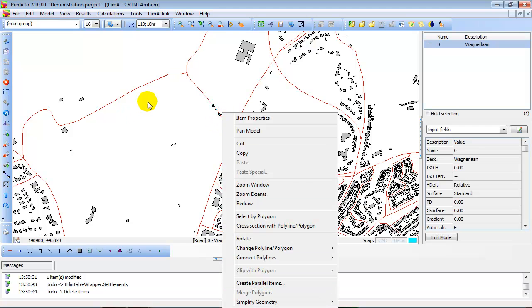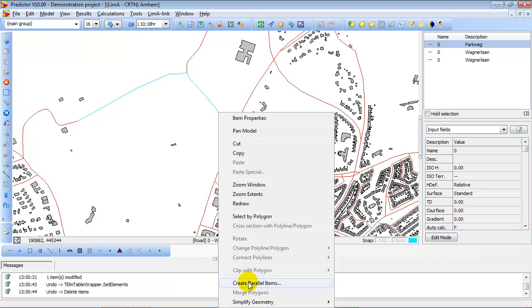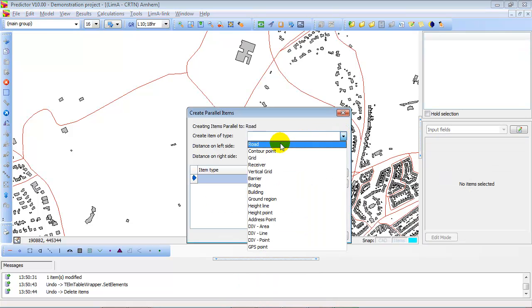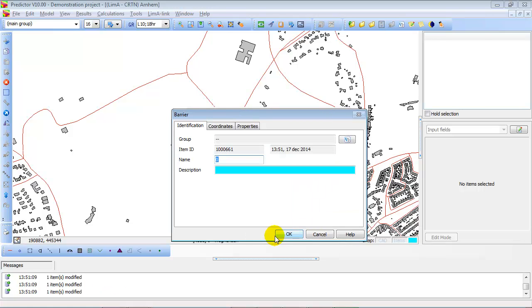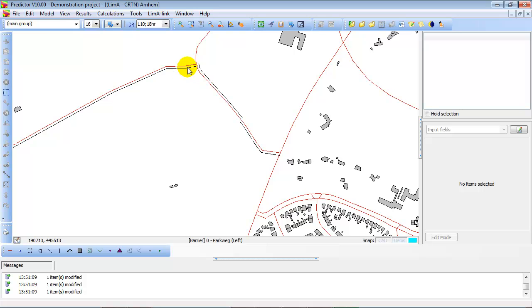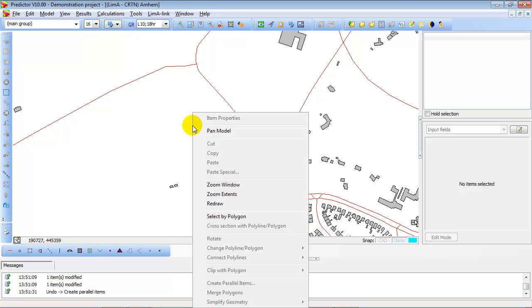Create parallel items. For instance, I select this road, and this road, right mouse click, create parallel items. Now I can create a barrier parallel to these roads. On the left side, for instance, 6 meters, the left side. And now barriers are created. You see that I've selected left side, and left means looking in the direction of your nodes. So this barrier is created at this side, but for this road, the direction of the nodes was in this direction. So the barrier is also created at the left side. Ctrl Z undoes the whole action.